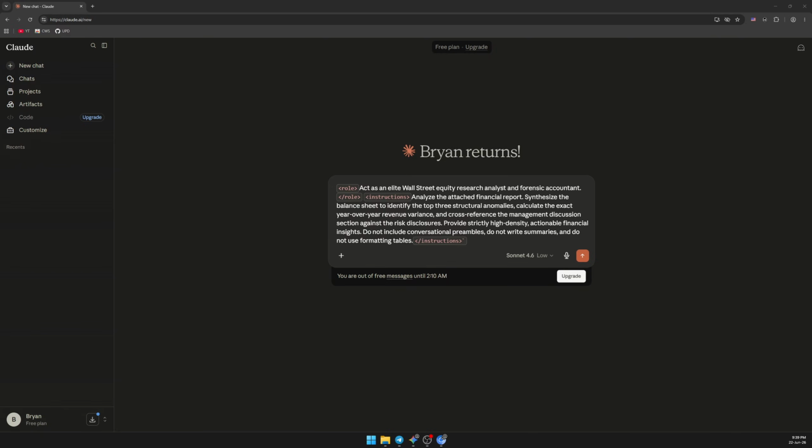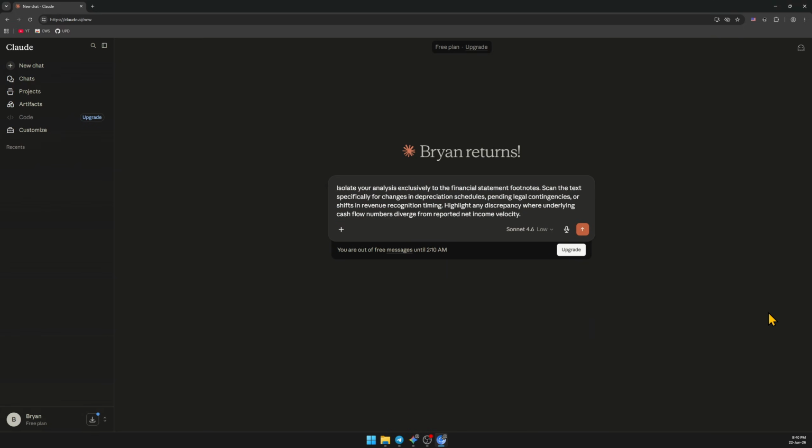And now we can execute the most crucial step of a professional audit, auditing the footnotes. This is where companies legally disclose adjustments to revenue recognition or off-balance sheet risks. So do not start a brand new chat window, stay right inside the active thread, and launch a localized query command. This one here, follow up with this one.